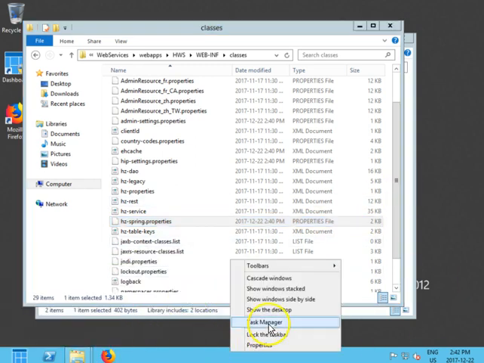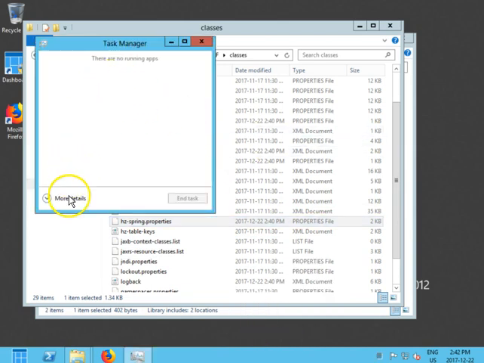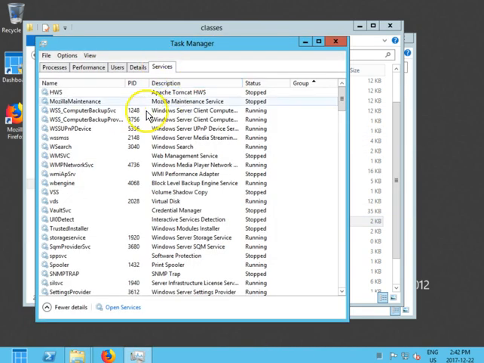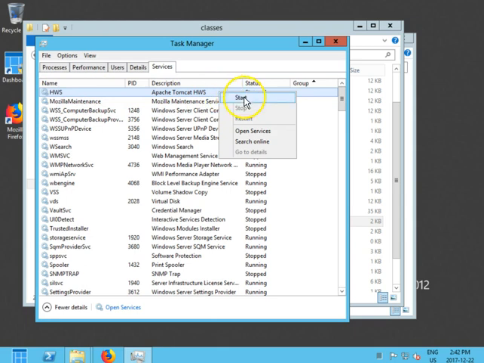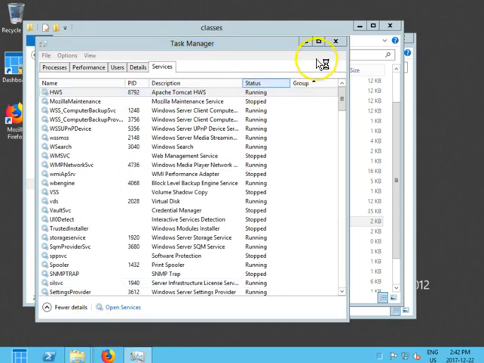So right now I'm going to bring up the Task Manager. I want to bring up services. And you see here I have HWS, Apache Tomcat HWS. It's currently stopped. I'm going to start the service. It's running.